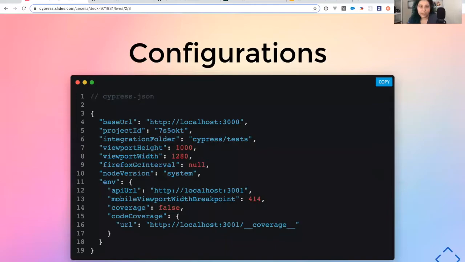So cypress.json, the configuration file. Again, you don't have to make any changes here. You can just pull the repo, yarn install, yarn dev, and start using the application. But I did want to point out some things here that may be helpful in your own projects and to show what's working behind the scenes.